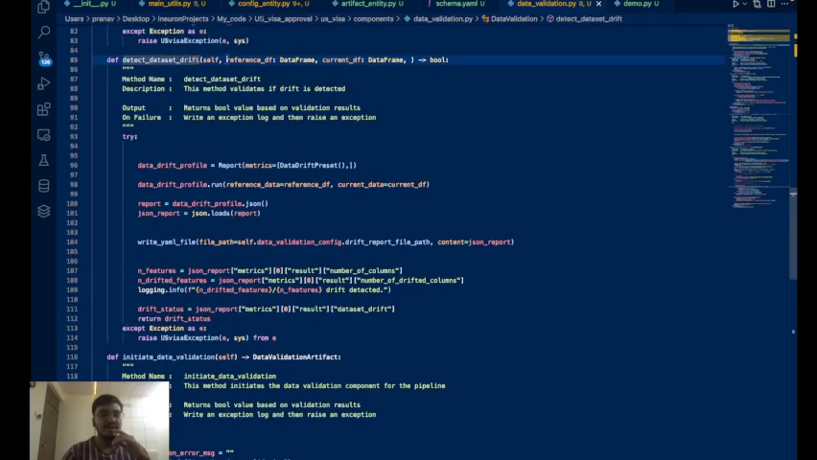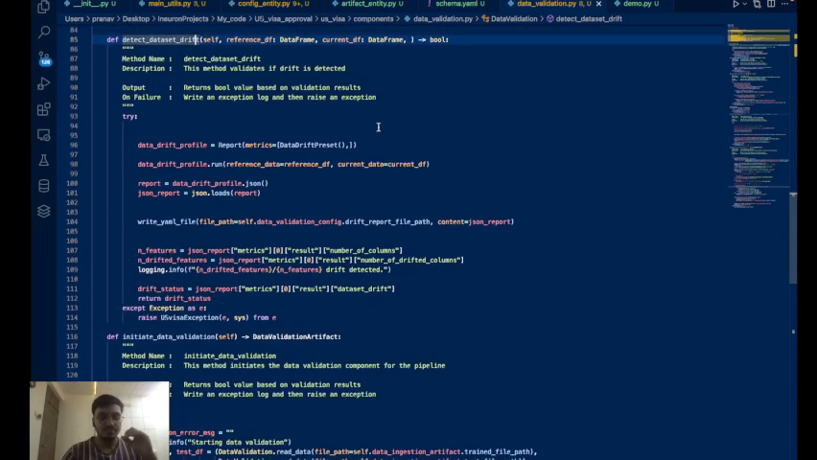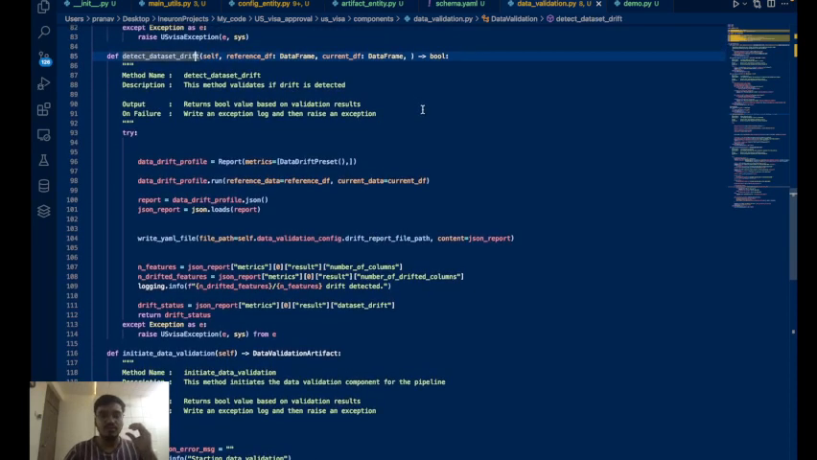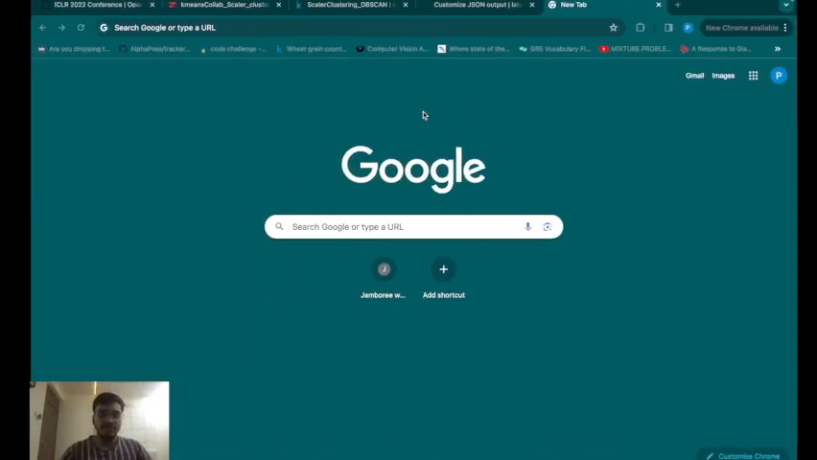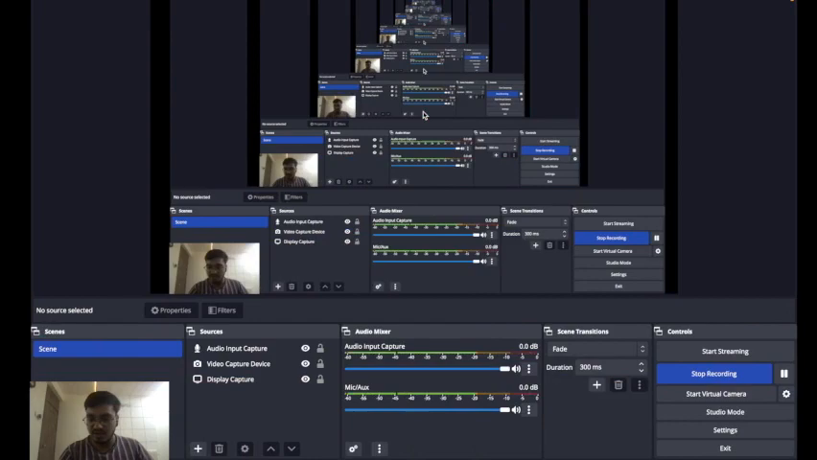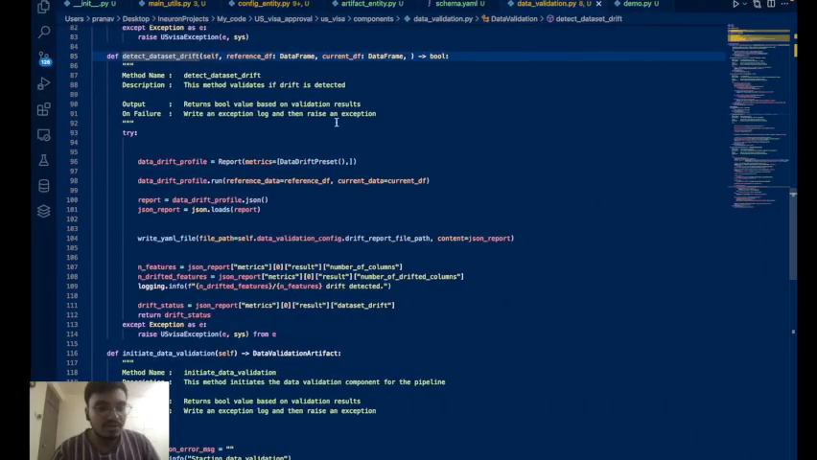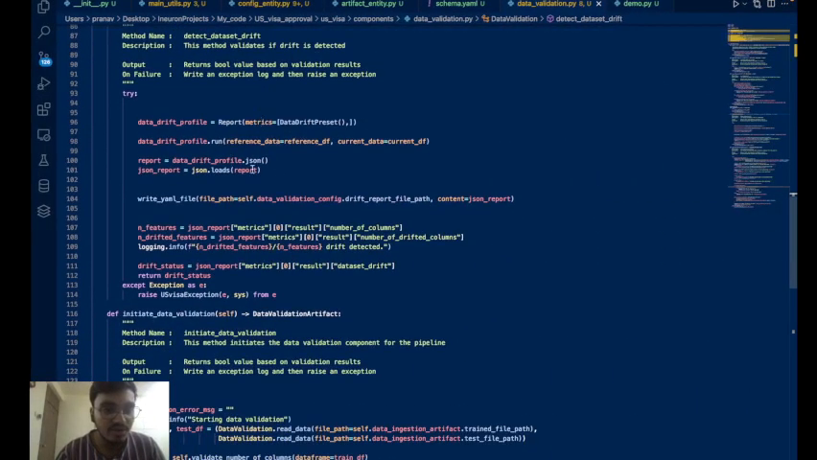Now detect dataset drift. Okay, yeah, the job of this function is to detect if there is a dataset drift or not. Okay, yeah, just let me check the recording is going. Yeah, it is good. So now let me explain the code.